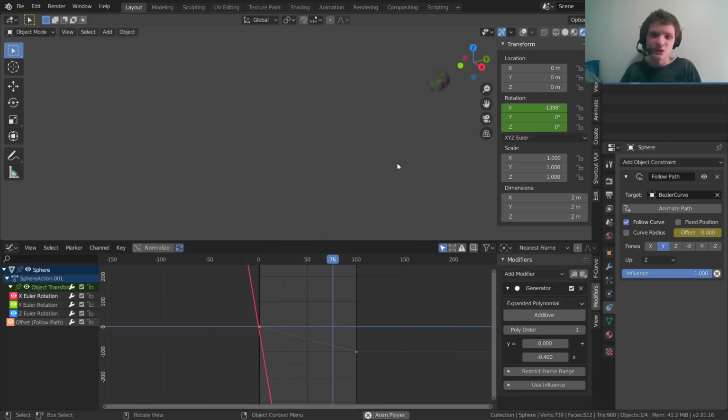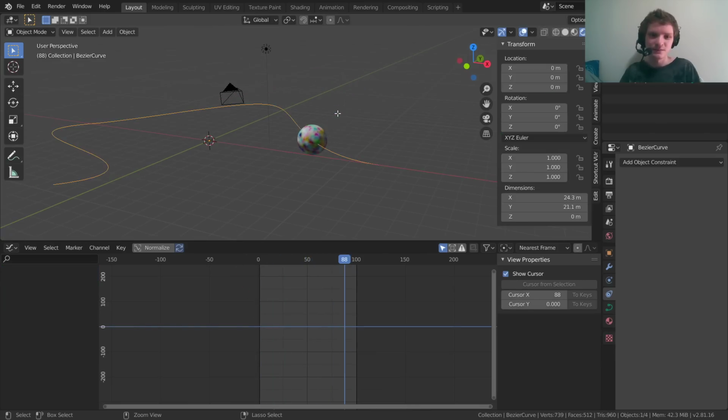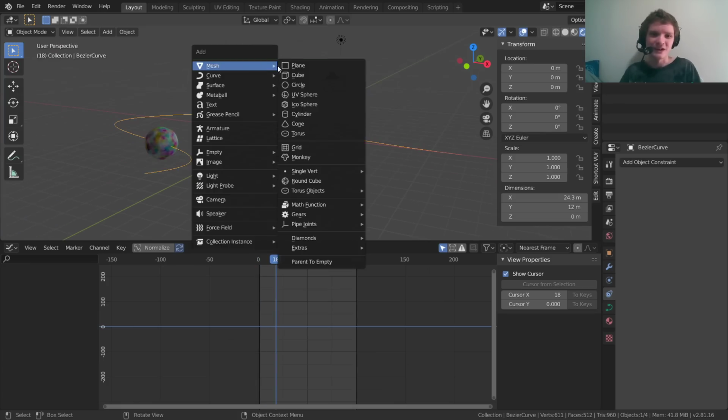And ideally, again, there's a mathematically perfect way of doing this where this number is dictated by the length of the curve, and I'm sure there's a way to do that once you dive into drivers and all this. But for now, we don't want to worry about that. So let me just do a couple undos. And here's our setup.